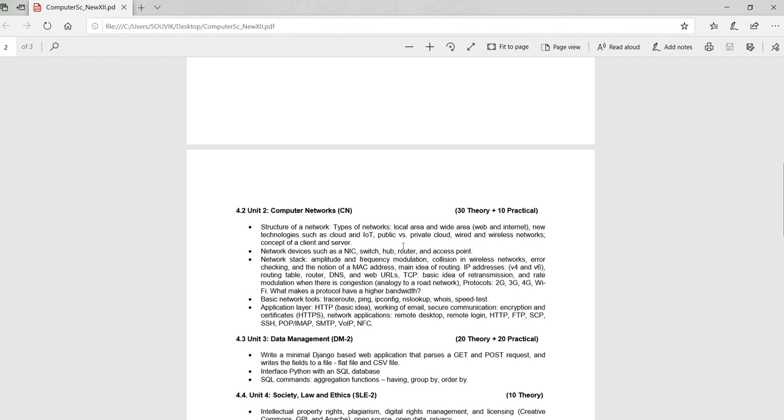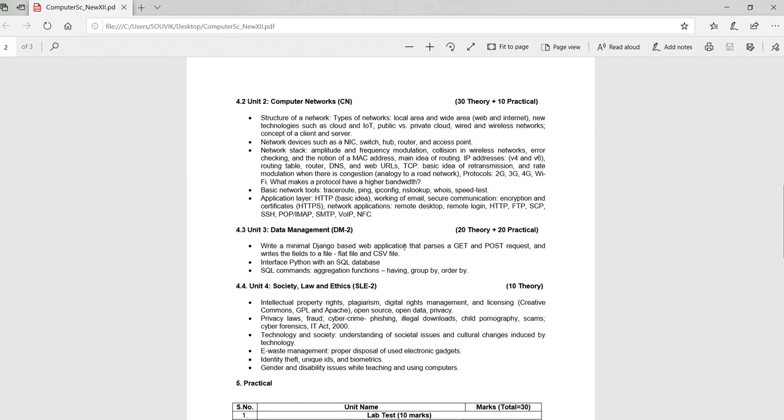Network stack, modulation, this is a new thing, amplitude modulation and frequency modulation, collision in wireless network, error checking, MAC, what is MAC, routing, IP addresses, what is the difference between IPv4 and IPv6, DNS, all these things are here. Basic network tools: ping, whois, speed test, all these things. Application layers like HTTP, working of electronic mail, email. Then network applications like FTP, SMTP, POP, IMAP.